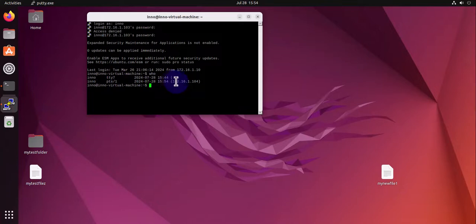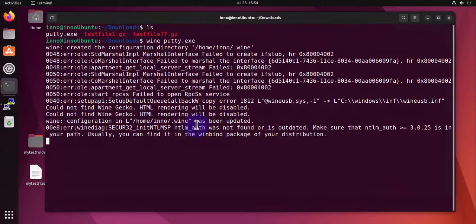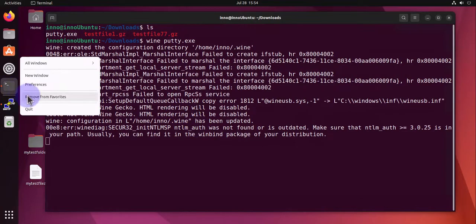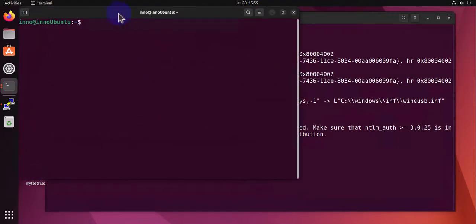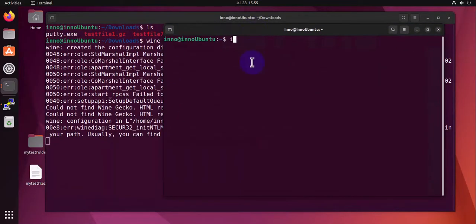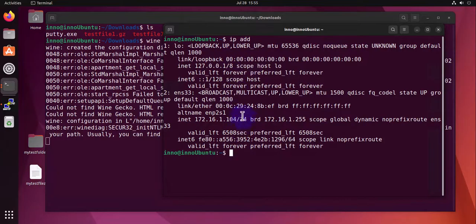And I'm coming from this IP, which is the IP for Ubuntu, the 172.16.1.104. If I was to open the terminal here, let's open a new window. Check the IP address. You can see that that's the IP here.